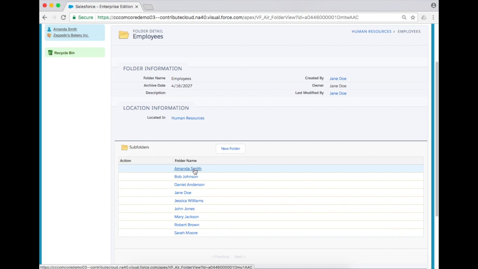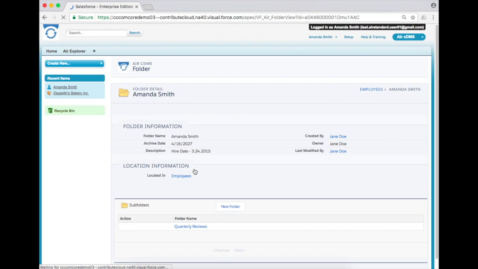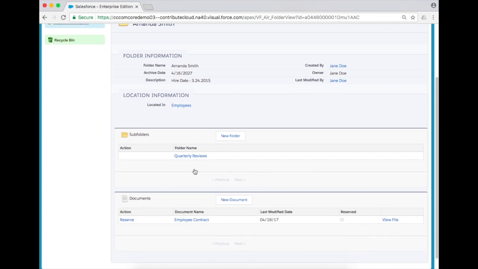If you open the folder labeled Employees, you will see further folders. If we open the subfolder labeled Amanda Smith, you will see yet another subfolder called Quarterly Reviews, as well as you can upload a document. Each folder can contain subfolders, hold documents, or a combination of both. You can create as many levels of subfolders within subfolders as you need to organize your content.